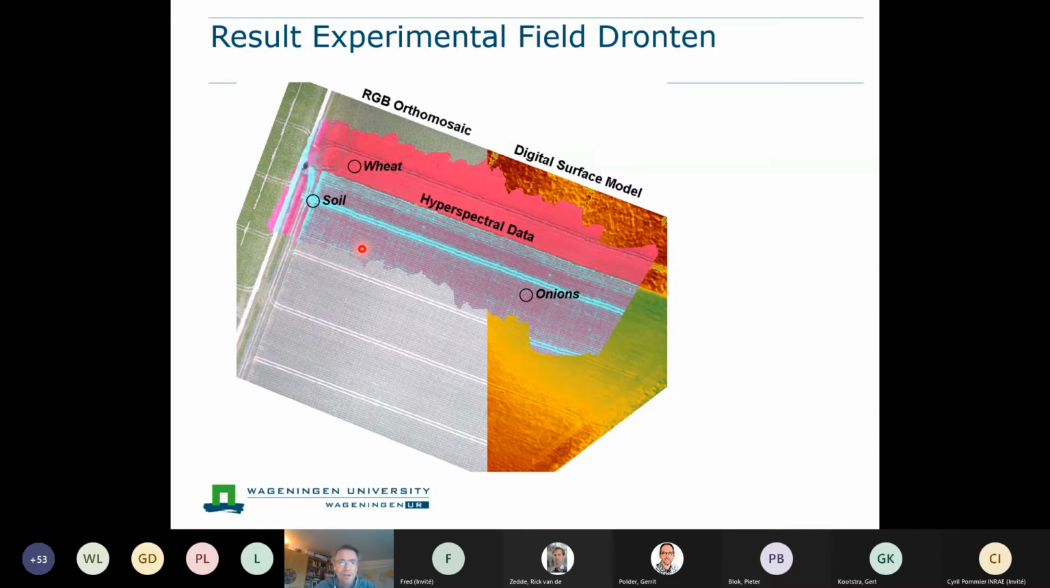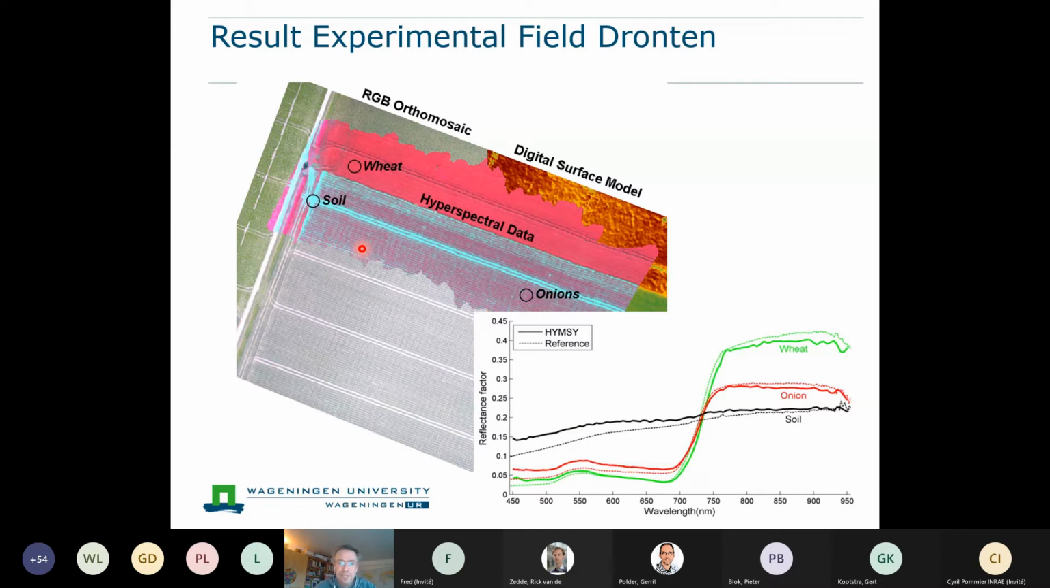And as final result, also the hyperspectral data, so the spectral data, in this case in a range from 450 till 950 nanometer. And here you see some spectra that were acquired over an operational field where we compared the spectral measurements from the HIMSI system with the reference spectra that we acquired in the field. And you see that they have a good resemblance.